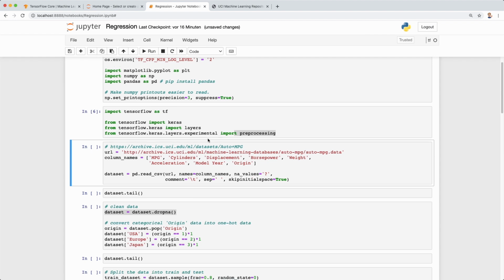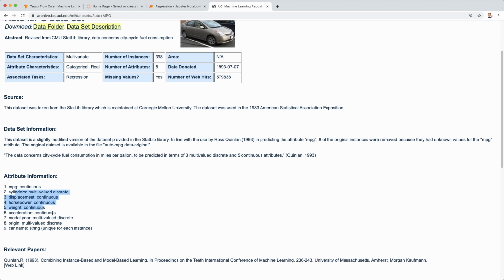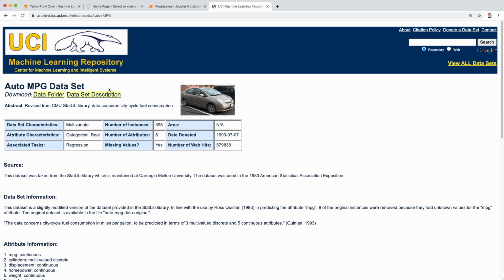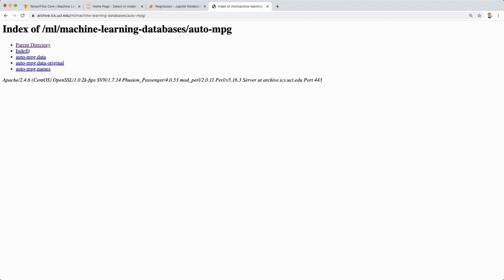And now for the data set, so we are going to use this Auto MPG data set. So this is a data set from the year 1983. And here we have different features. And with this, we predict the MPG for a car. So how many miles a car can travel using 1 gallon of fuel. And so here, this is a very popular website where you find a lot of machine learning data sets. And now if you click on the data folder, then here you get the link to the actual data.